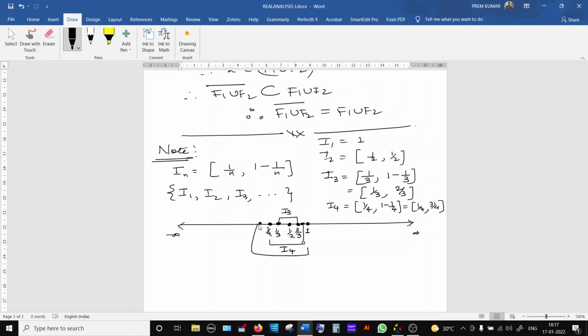So now this left hand point of each interval is approaching what? It is approaching, coming close to 0. And what about the right hand part of each interval? It is coming very close to what? 1. Very close to 1. You can see the right hand part comes very close to 1. The left hand part goes to 0.